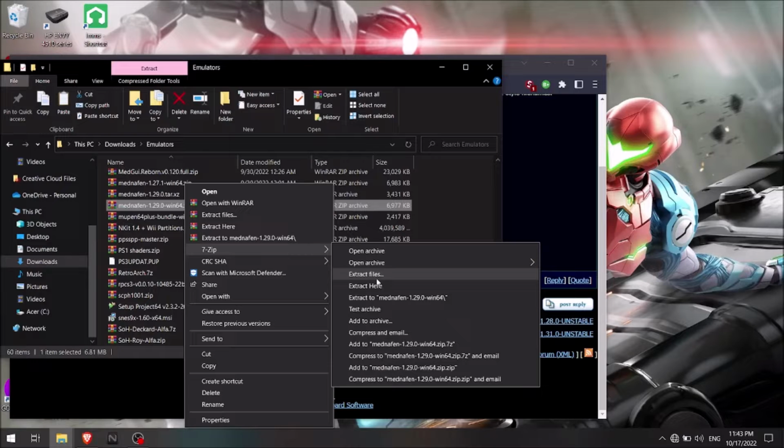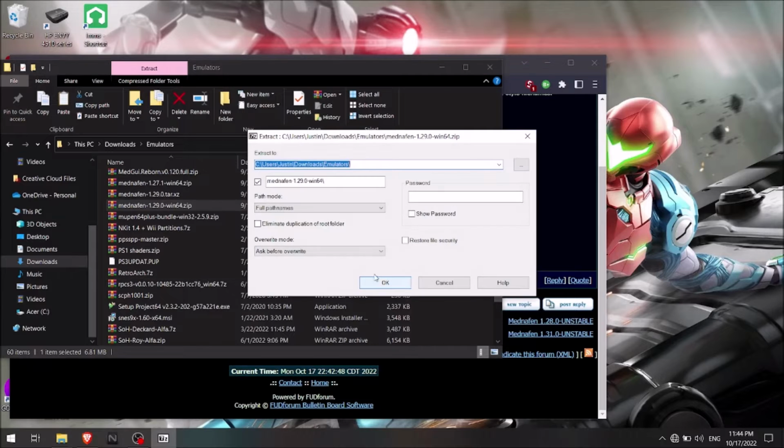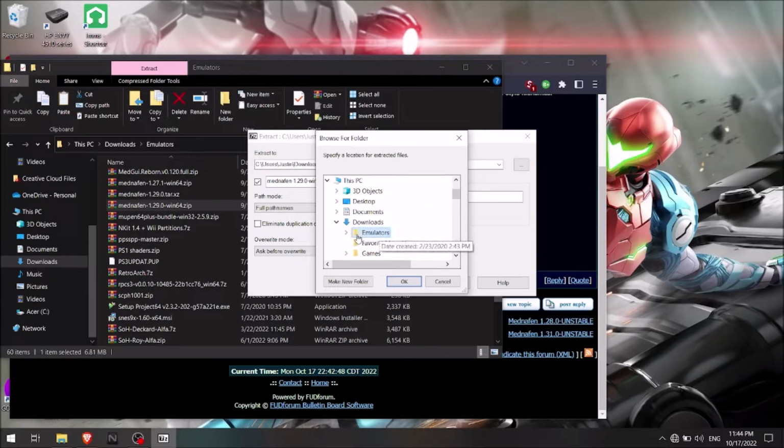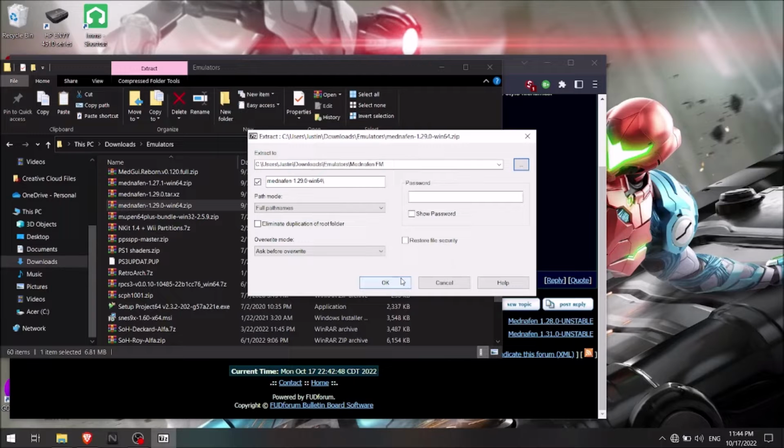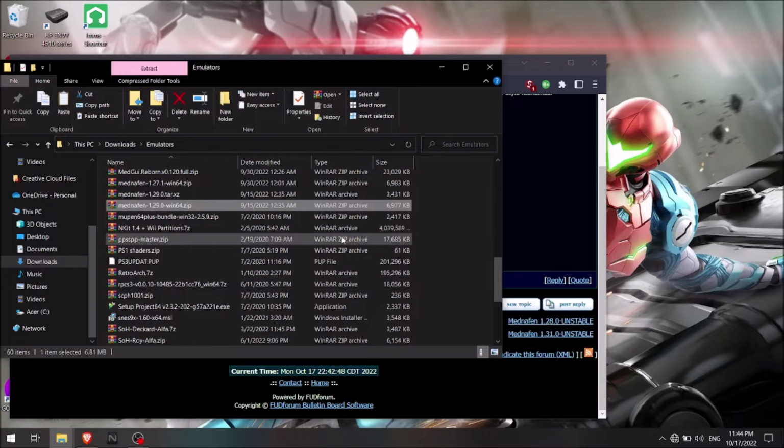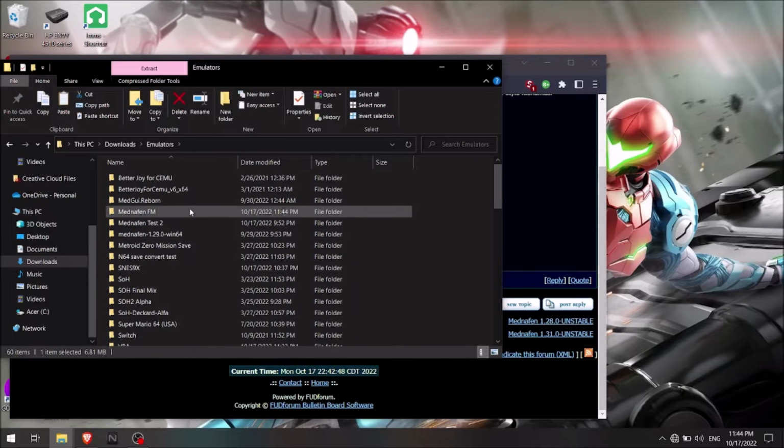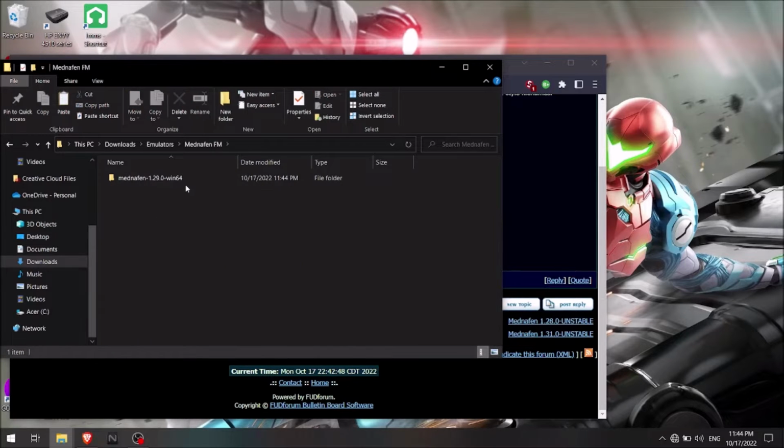I already have a special folder set up so that everything is organized, because you're going to want to keep this organized, especially for the second half of this, which I'll explain in a moment. So extract it wherever you want to. I'm going to extract it to Mednafen Final Mix, because I've been testing this quite a few times. All right, so here we go. Now we can just go right into Mednafen FM.